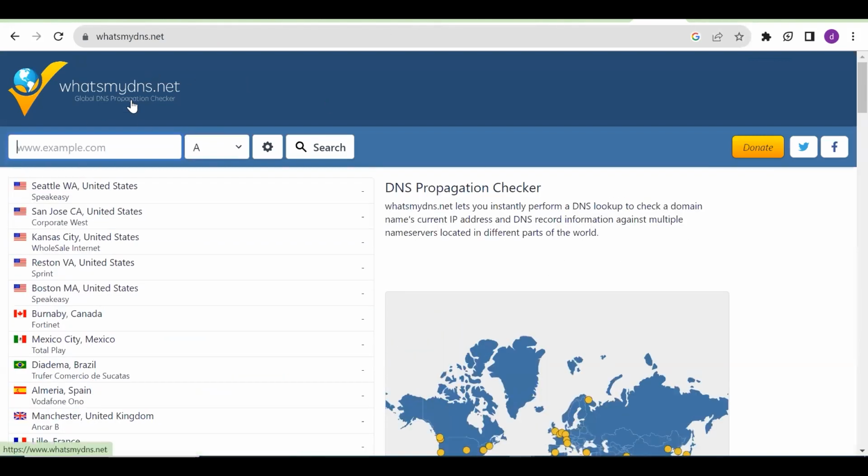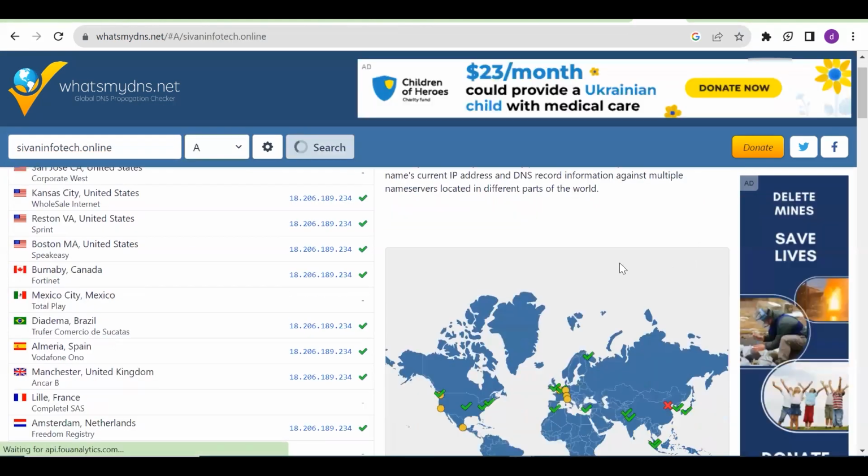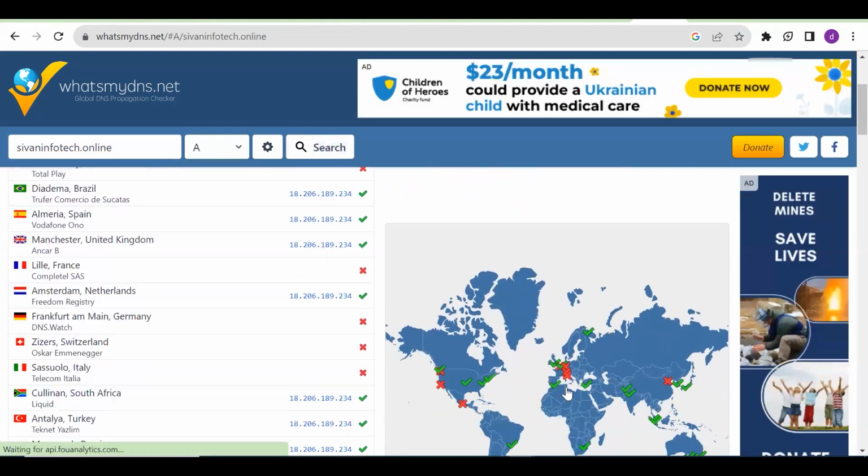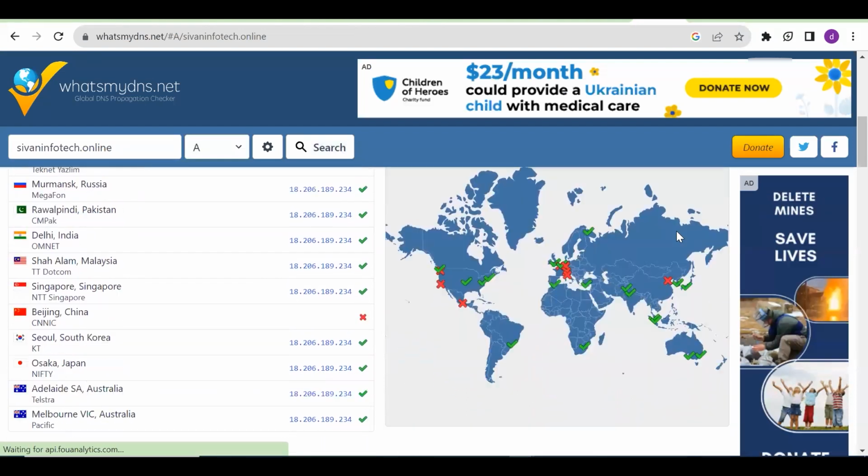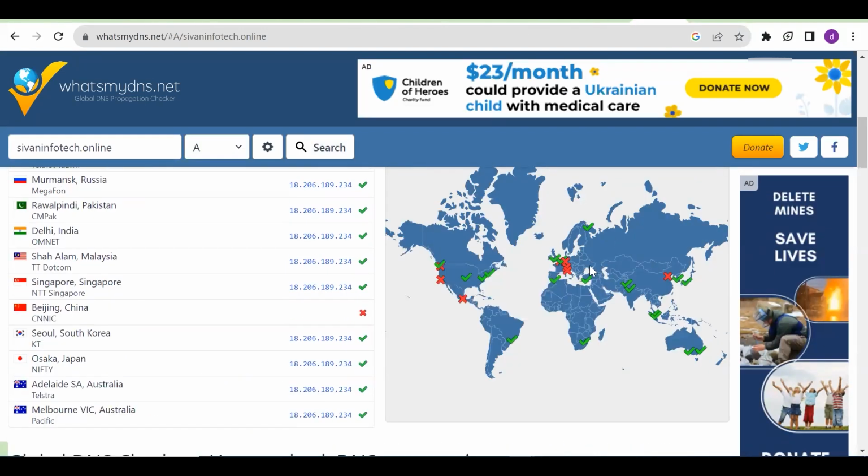This one, What's My DNS dot net. If you give here an A record, civilinfotech.online, and search it here, you can get all the IPs. Okay, here you can see one map, the world map. In some places it got ticked, some places it got denied with a cross mark. Why? It means we only just updated our DNS records, right?